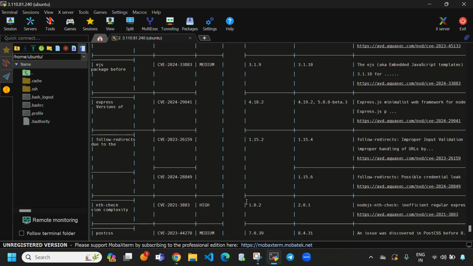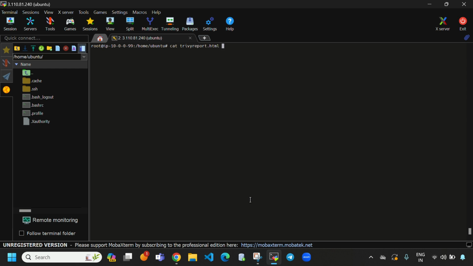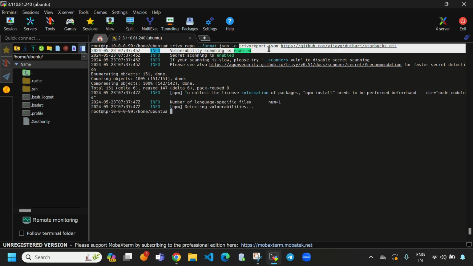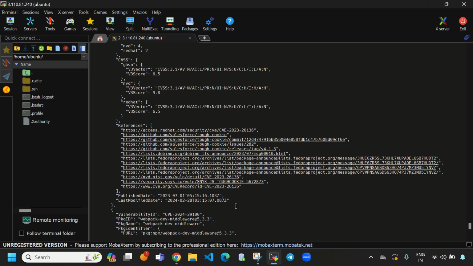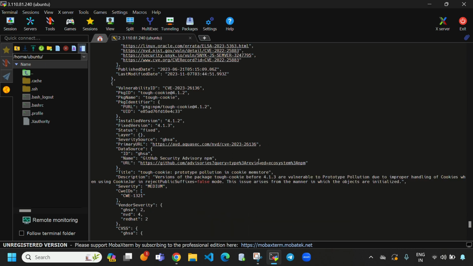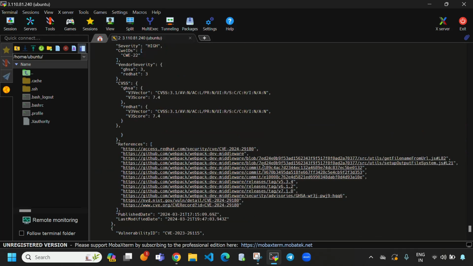Now if you want this in JSON format, again directly come here and provide trivy repo --format. Instead of table, directly provide json, guys. It will store in JSON format, with -o, and here I will provide trivy report.json, and this is our repository. Again, when I hit enter, a new file will be created with the name trivy report.json. When I run ls, here you can see the new file has been created. When I run cat trivy report.json, here you can see all the output in JSON format. It stores all the output in this JSON format. So this is how you can scan. So let's come down.